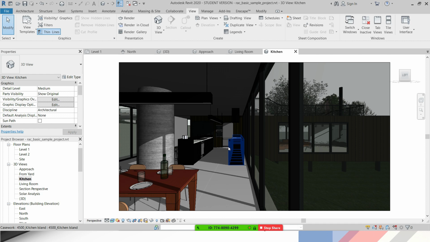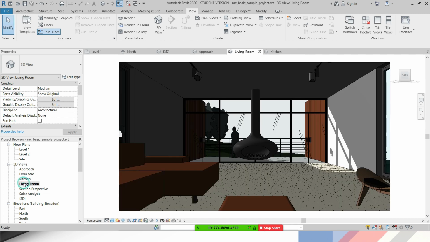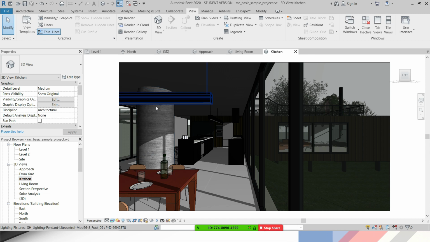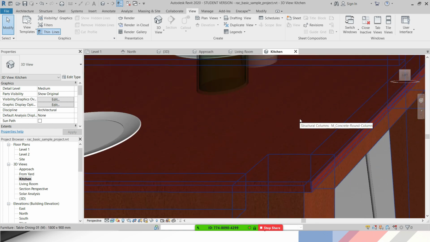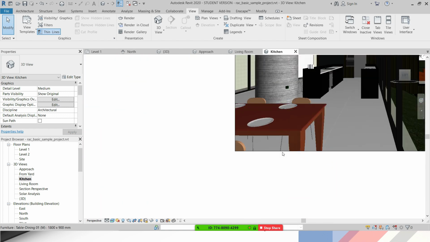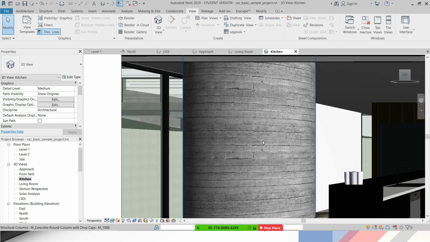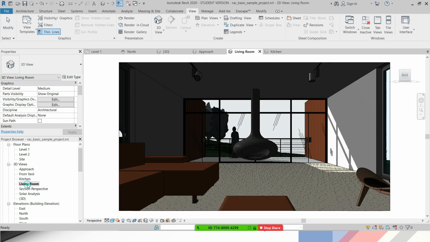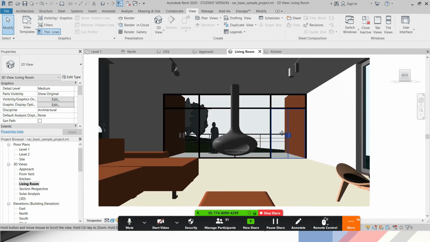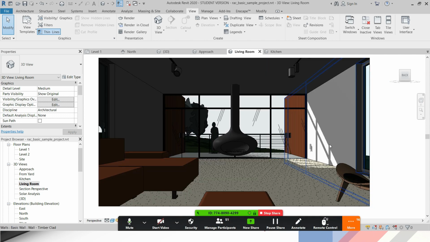Now how about this way of presenting? Right now you can see there is a difference between the living room, how it's represented, and that kitchen. This one shows more textures, real textures to material. You can see here on that table there is a wooden texture to it, and there is also a concrete texture to the column. While in the living room there is nothing like that. It's not the same.